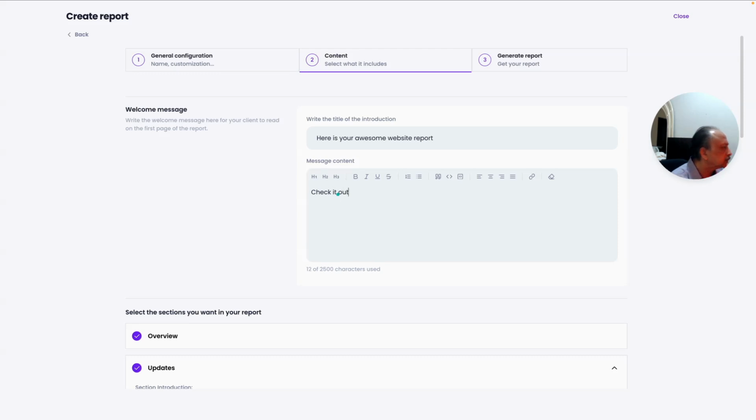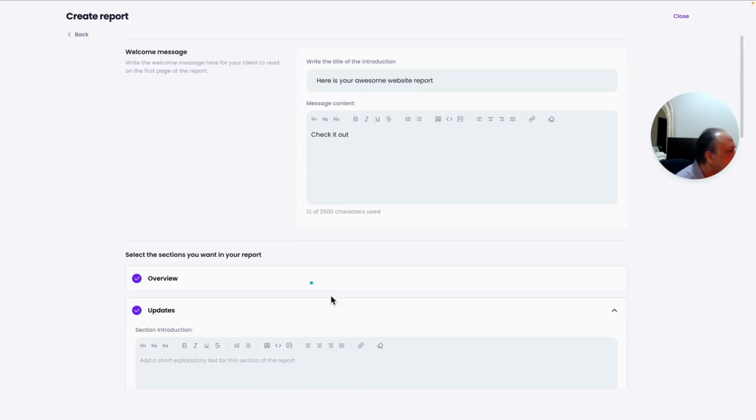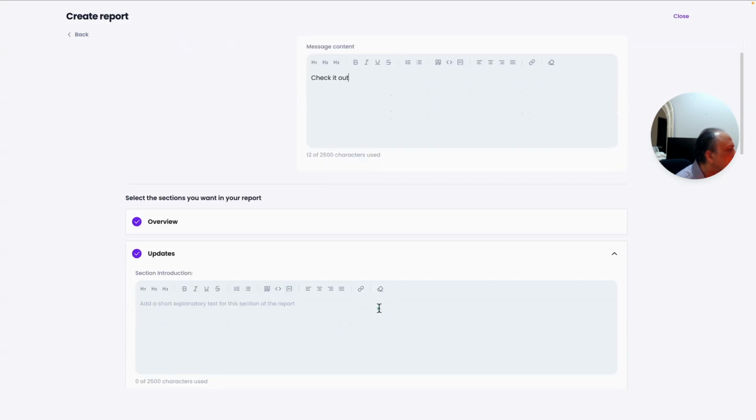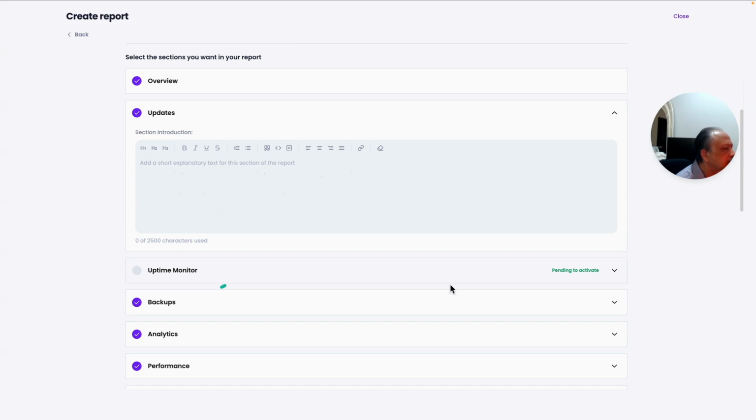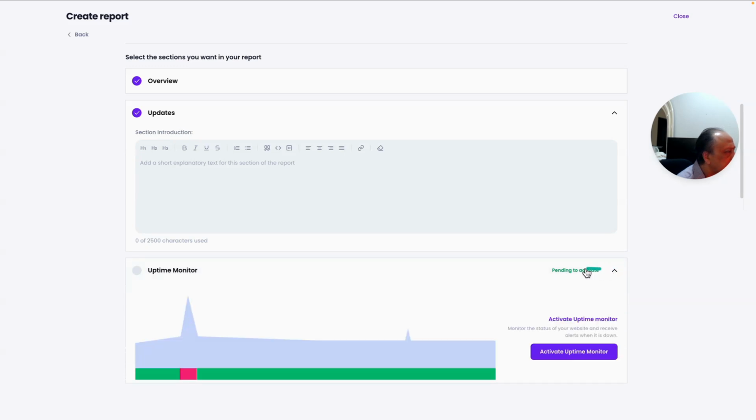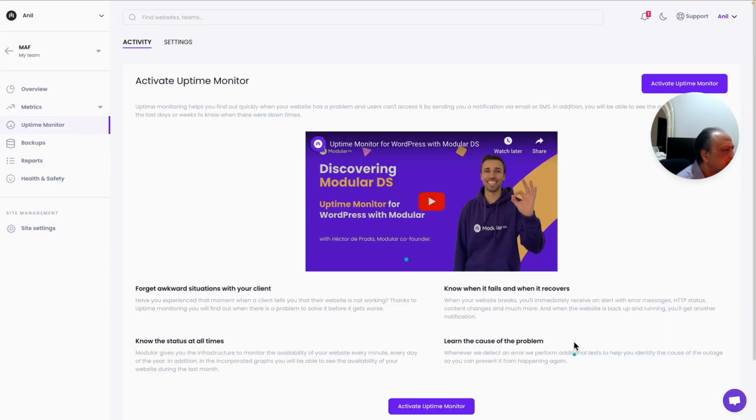Check it out. Okay, and then you can have different sections: overview, updates, and if you want, a section introduction. Uptime monitor, I haven't activated that as yet. But once it's activated, then you can. Well, let's just see. How do you update, I guess? Let me try to update. I mean, activate.